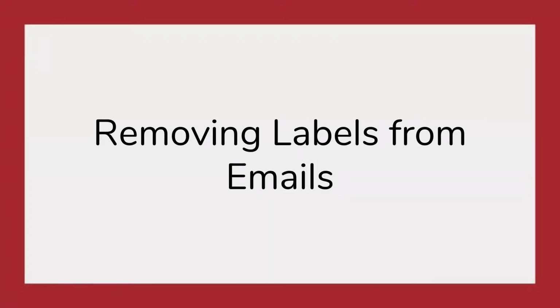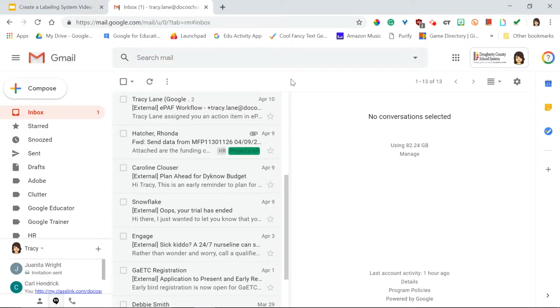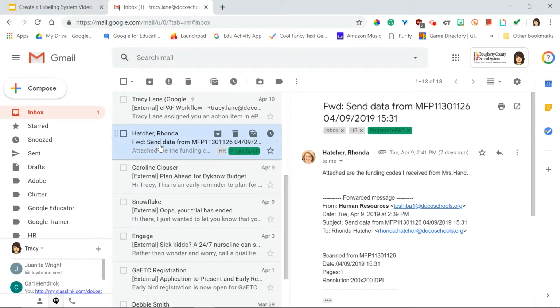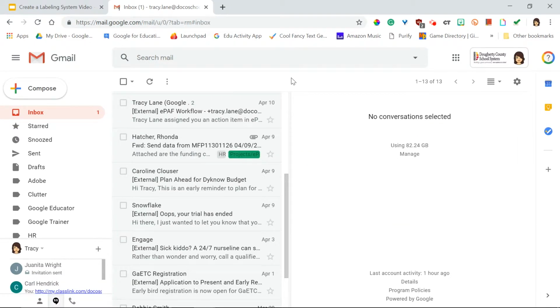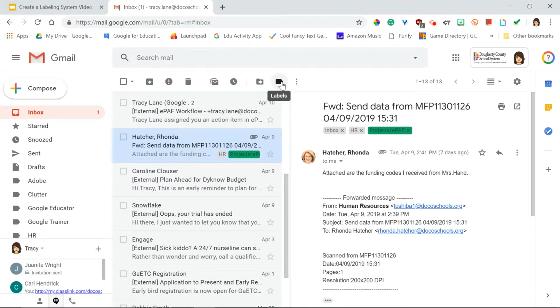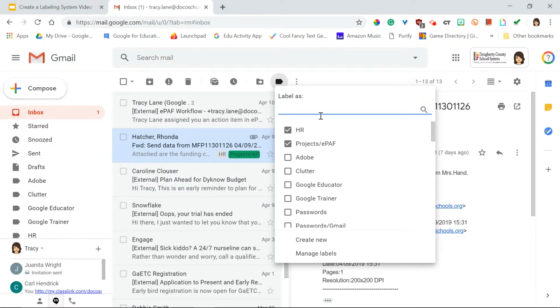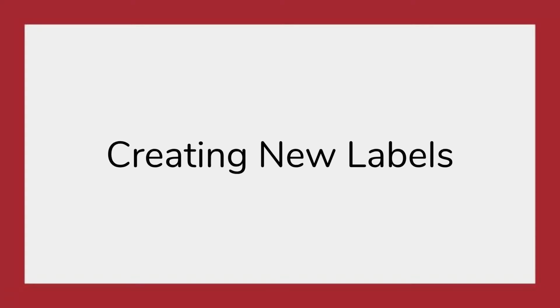Removing labels from emails. There are two methods for removing labels from an email. First, in the opened email, review the labels that are shown near the subject line at the top of the email. Click the X on the label or labels you would like to remove. The second method for removing labels is similar to how you applied the labels previously. After an email is selected, click the Labels icon below the search bar. Click the check boxes of the labels you would like to remove in order to remove the check marks, and then click Apply.